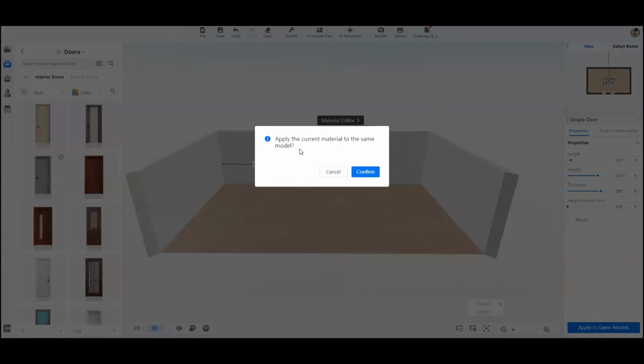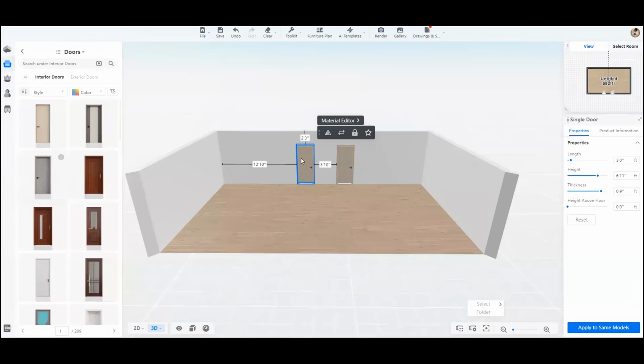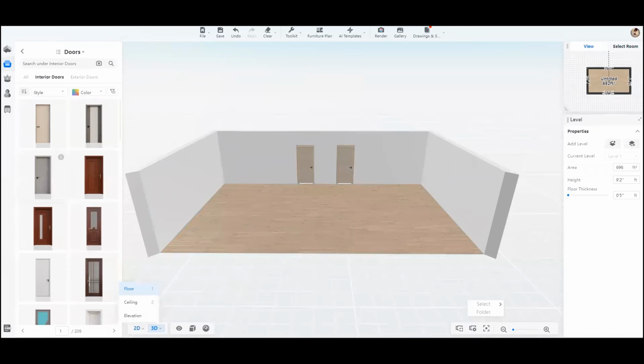Here, if you select confirm, because I duplicated the doors, it's going to add that new material to all the doors. You don't have to go around to each door and change the material. If you hit confirm, you're going to see it changed the duplicate door to look exactly the same. Now I'll go back to my 2D mode.